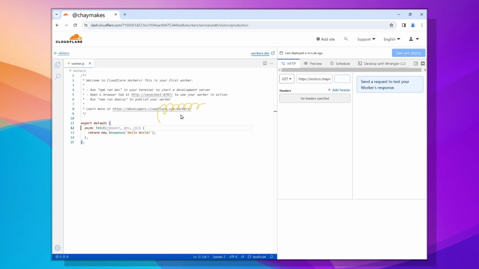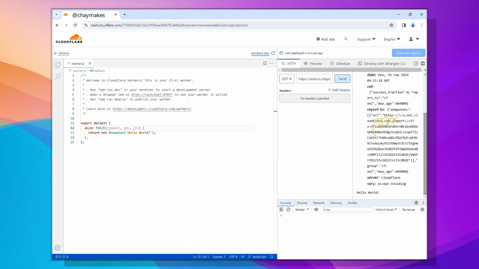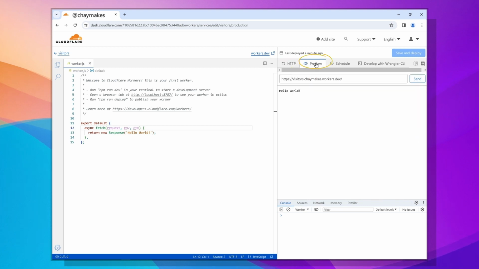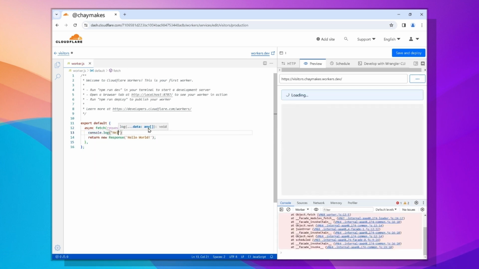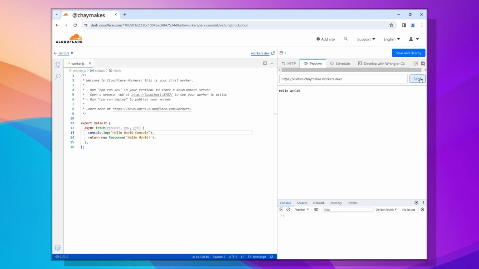In this panel, we can edit the JavaScript for our worker. Use the Send option to make test requests to our worker without having to deploy the code. This panel shows the raw data returned. If we select the preview option, we can see how the worker response will look in the browser. We can also output information from our worker to the console panel by adding the command console.log. This is useful for debugging our JavaScript as it does not affect the output sent to the browser.